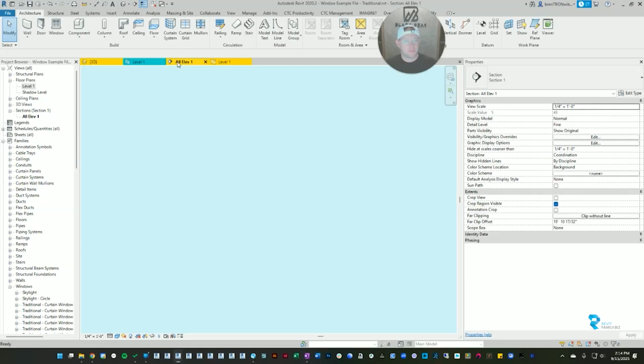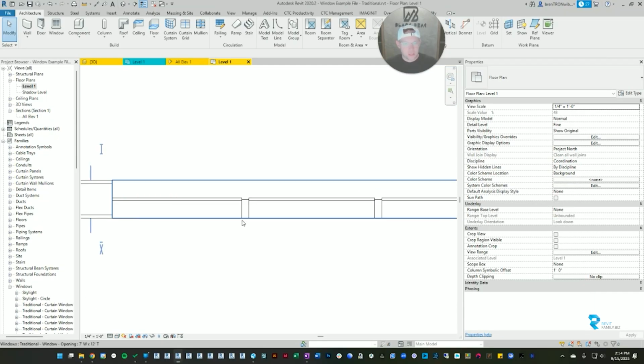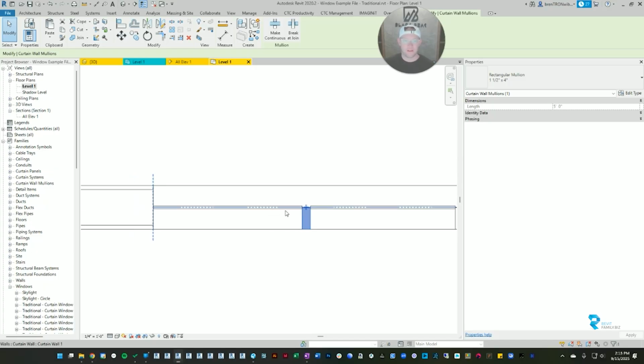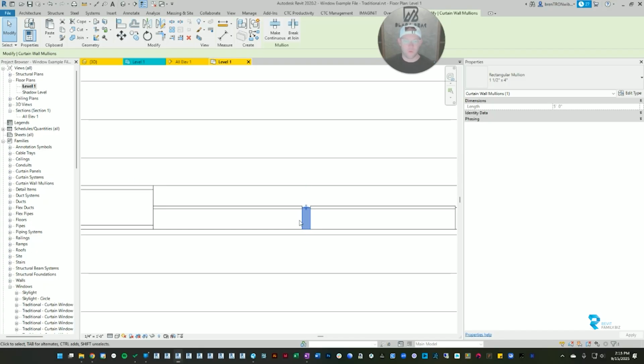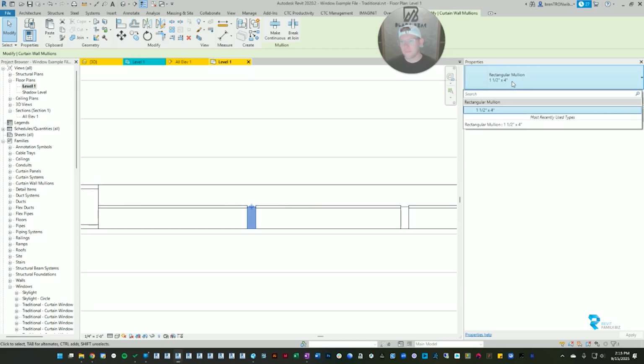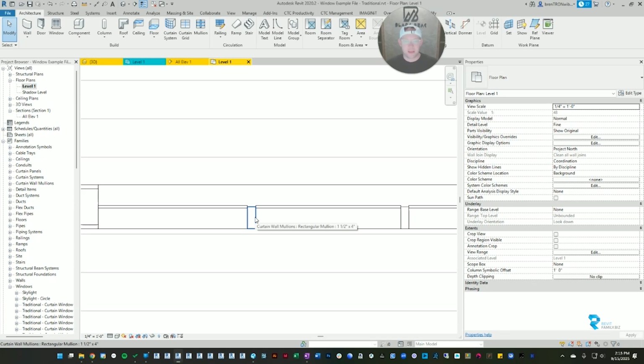If I look in plan, you can see the mullions, the way I have my mullions set up, one edge is on the middle of the wall, and then the rest of the depth goes away from the center of the wall. Yours probably won't look like that. So let's learn how to make a custom mullion.